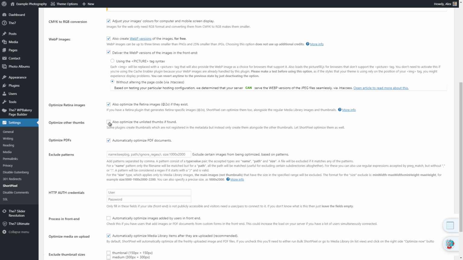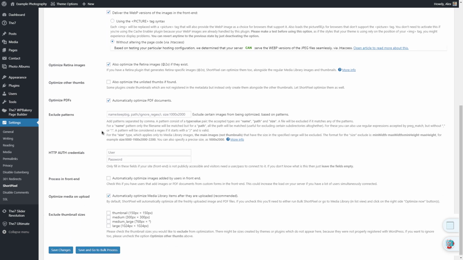Other thumbnails, I would keep this off because the plugin works by credits. You have a certain amount of credits of images you can optimize per month. If you enable too many thumbnail sizes, then those credits will get consumed very fast, because not just the original image counts as one optimization, but also all of its thumbnail sizes, each of them count as one optimization, so that you might end up without credits very soon.